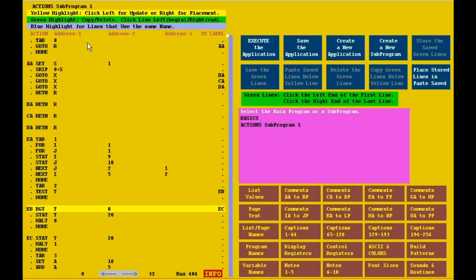Here is subprogram 1. Here is tab 0. So this is where it's going to go. Next it says go to AA, but put the return address in R. Here we're at AA. AA says set the value of S to 1. Then it says skip 0 plus S instructions. Well, S is 1, so it's going to skip 1 instruction. It's going to skip this instruction of go to BA, but it will execute this one, go to CA.